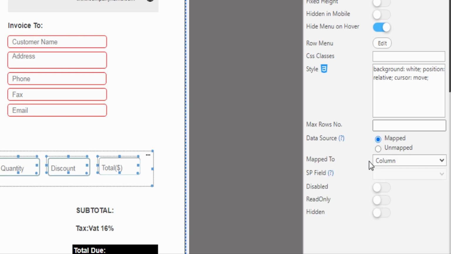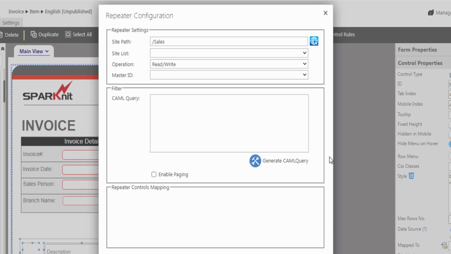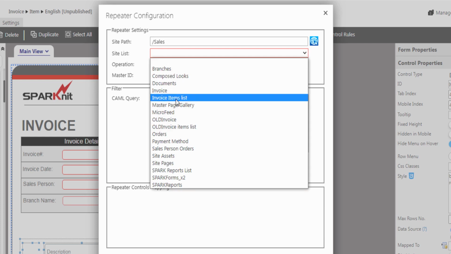You can map the repeater with a column or list. If you map it with a column, all the repeater's values will be stored as an XML string in the current item column. We are going to select mapping or integrate it with another list, as we use the repeater to store the item's details in the invoice items list. So let's select the list in which we want to store the data.